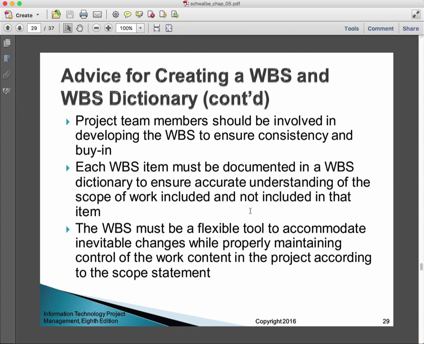Project team members should be involved in the development of the WBS. So the more that we have the people who do the work be involved in planning the work, we feel that should they be qualified, we're going to get a better plan, and also we're going to get more buy-in to meet the plan. Each WBS item must be documented in the dictionary. I've already been through that. I personally take less of a hard line on that. It's more situational to me.